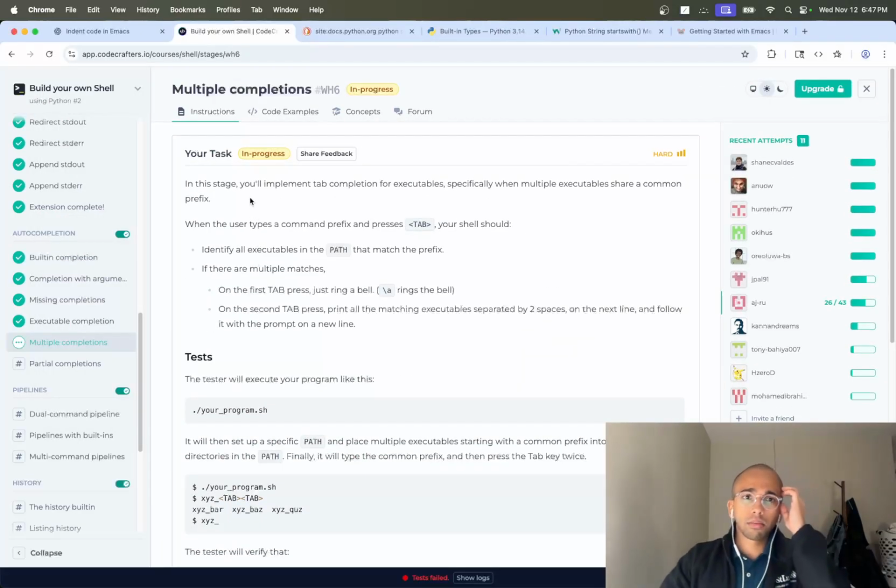Right off the bat, the intuition for multiple completions is that for a given prefix, when you press tab, there could be multiple commands that satisfy your match, and so you're supposed to display all of them. Ideally, I would auto-complete it with the first possible match, and then display other possible matches. But I think it's very shell specific. So let's see what they want us to do.